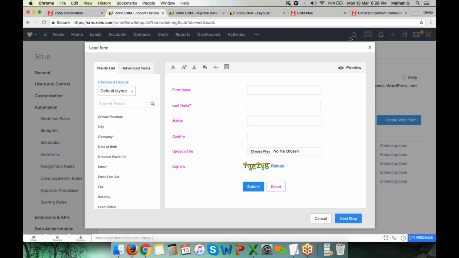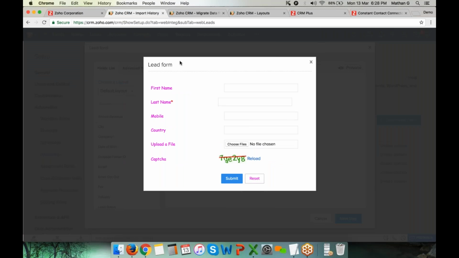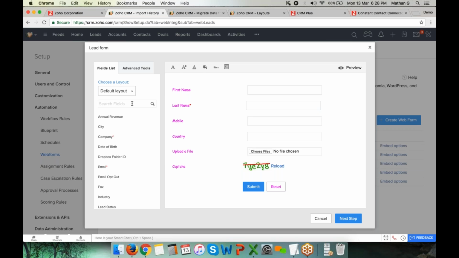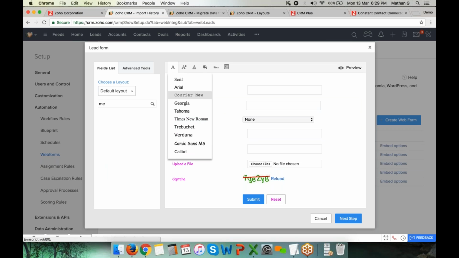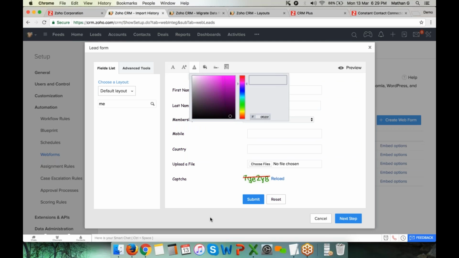I have clicked on the lead form, and when I click on preview, you can see here, this is the contact us form which I have created within CRM. The fields you see here are highly customizable. We added a field called membership status. If I want to bring that onto the form, I can just drag and drop, and this gets added here. Customization is also very simple. It's not that you need to be a developer or a coder to do this. Anyone will be able to do it. You can change the font, change the font size, and also change the font color to match with your website.